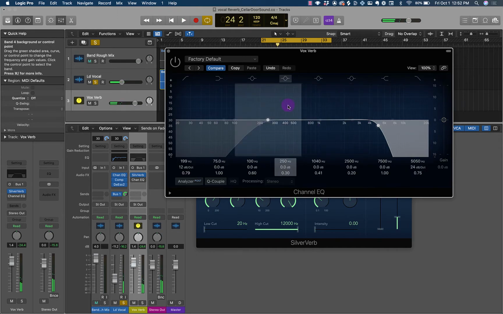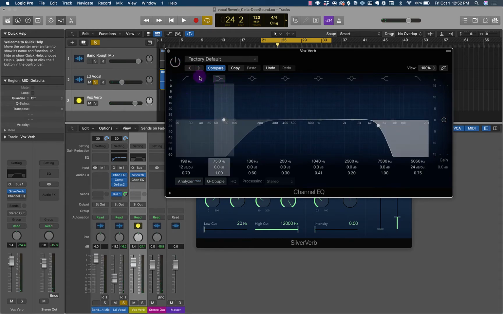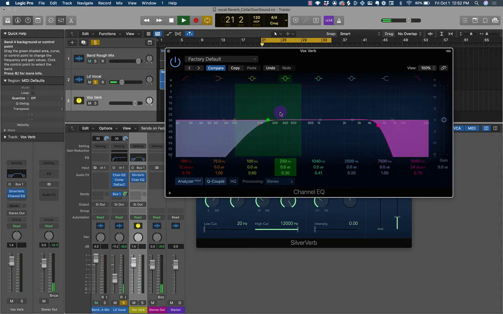Those high frequencies make it kind of come forward a little bit and a little distracting. Now let's turn on our EQ.